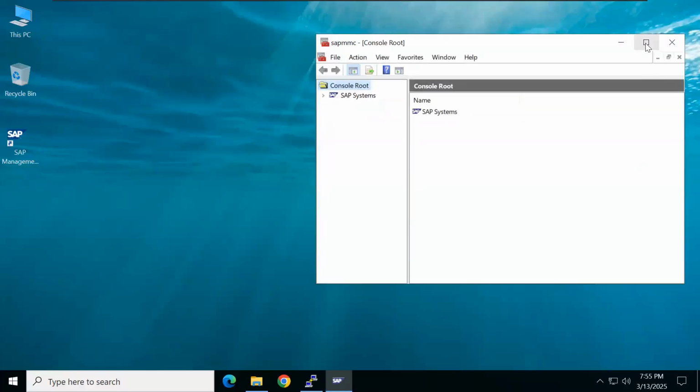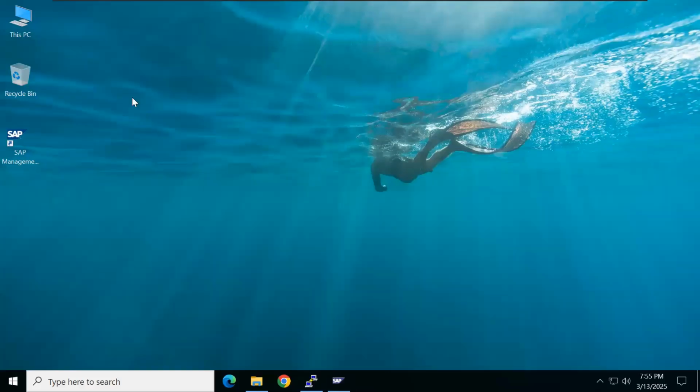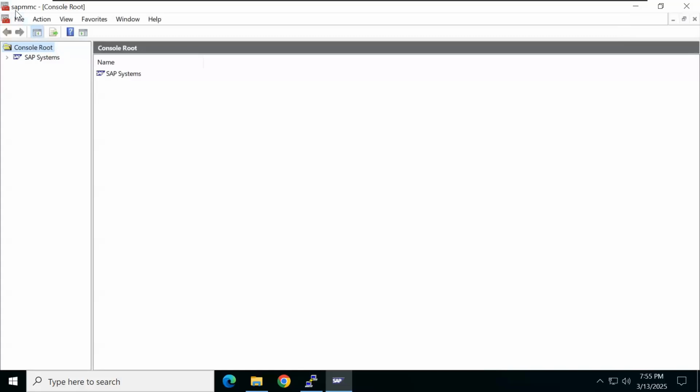So maximize. Here you find one thing. Here the name is SAP Management Console. But after double clicking, here it is SAP MMC. SAP MMC means SAP Microsoft Management Console. Expand here.